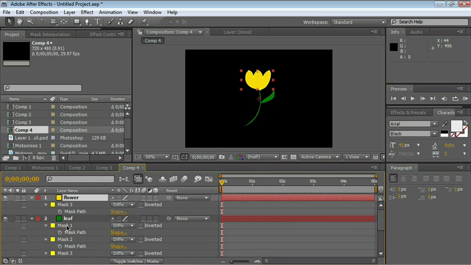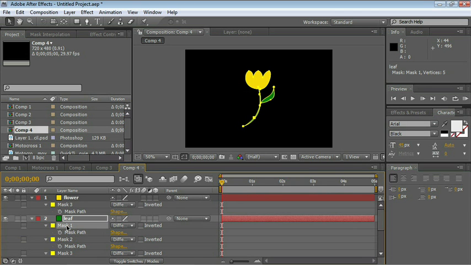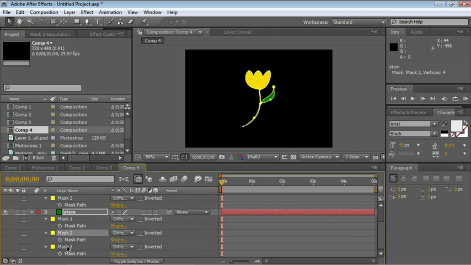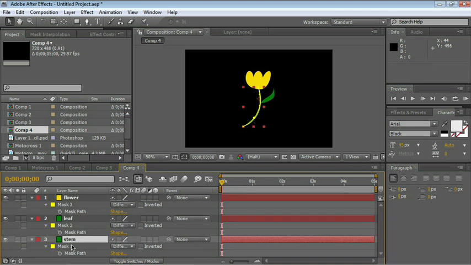We already know that the leaf is Mask 2, so from the leaf layer, let's delete Mask 1 and Mask 3. And from the stem, we already know that we need to leave Mask 1. Alrighty, so let's make the layers invisible just to make sure that we have the correct ones. This is the flower. There you go. It's working. This is the leaf. And this is the stem. And let me deselect that.